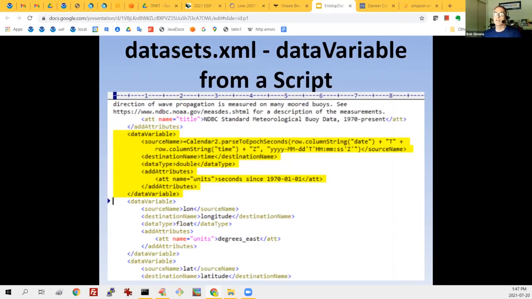Sometimes the date and time values are in separate columns, and ERDDAP prefers that they be unified into a single date and time column. Fortunately, ERDDAP has a scripting system so that you can create variables based on values in one or more of the existing columns. In this case, I've made a unified date and time column from separate date and time columns and parsed it into the time units that ERDDAP ultimately wants. It could even be considerably more sophisticated than this.